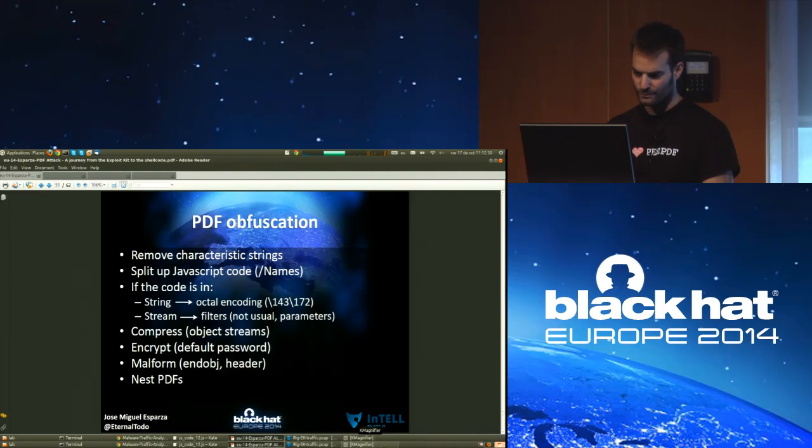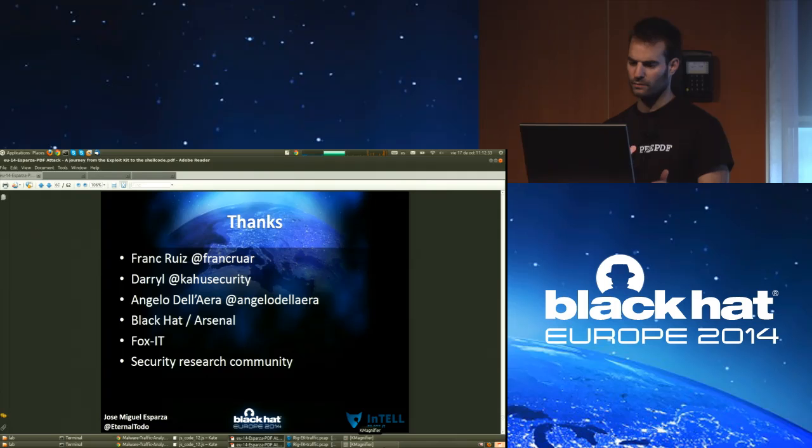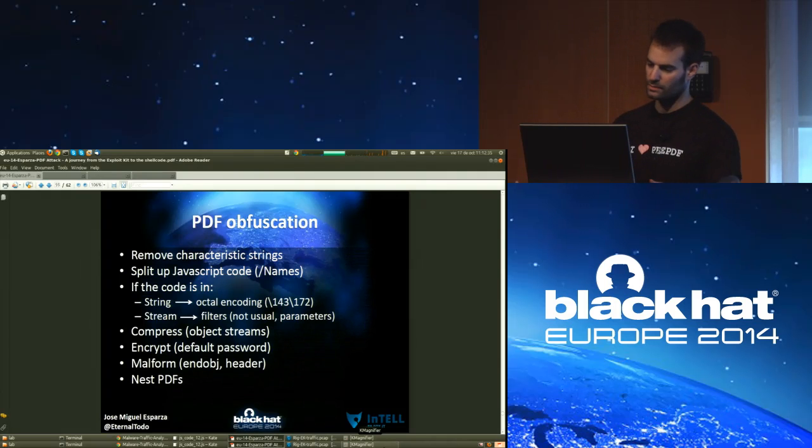Okay. For obfuscation, I will give just some hints. If you want to obfuscate an exploit that you have created with Metasploit or something like that, you can remove all the characteristic strings, all the metadata.